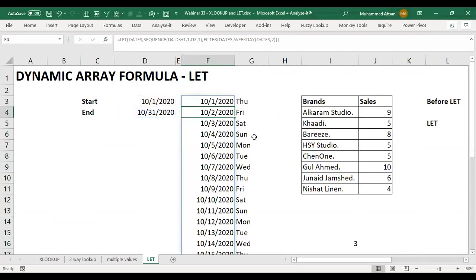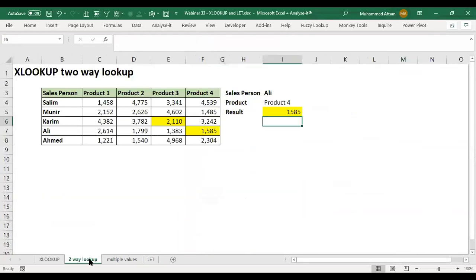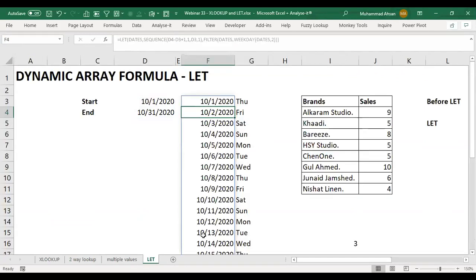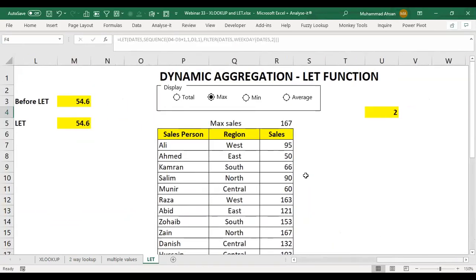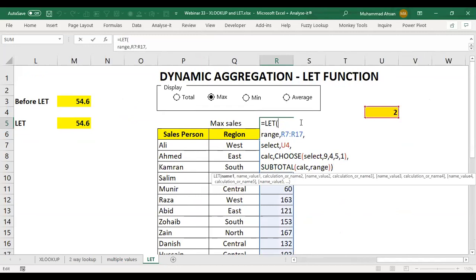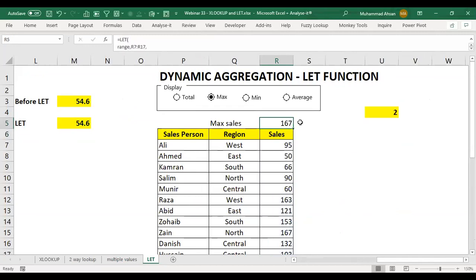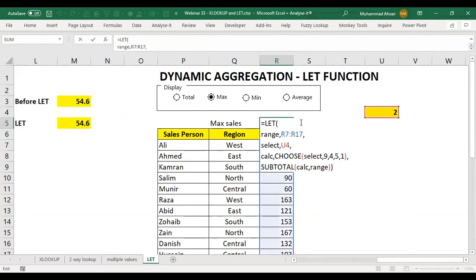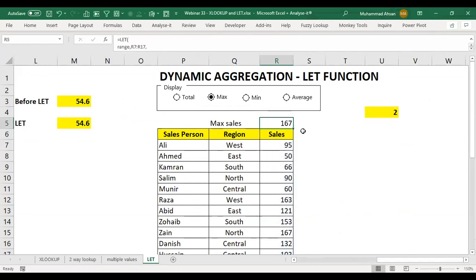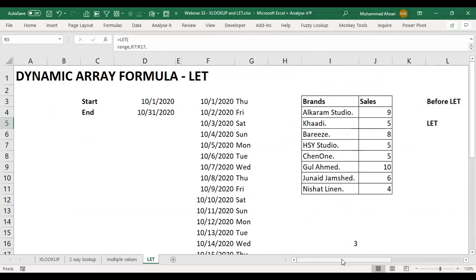I hope that you have learned a lot from this webinar. We have discussed XLOOKUP in different scenarios. We have also gone through LET, and we have explored one very dynamic situation in the LET function. As an Excel user, Excel is changing very fast, and there are more functions coming up.